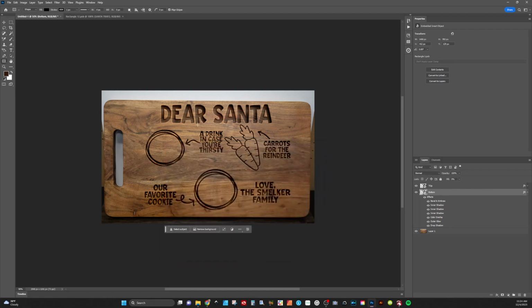And then you can go ahead and click on OK. And you can see how this is shaped up. You don't really need to do much else to this to have that engraved look, in my personal opinion. It looks really, really good.